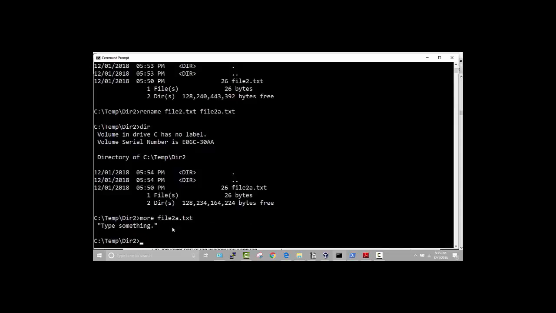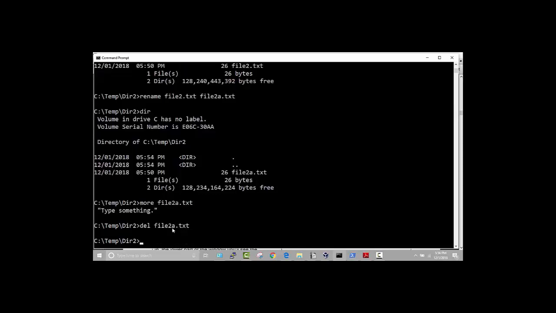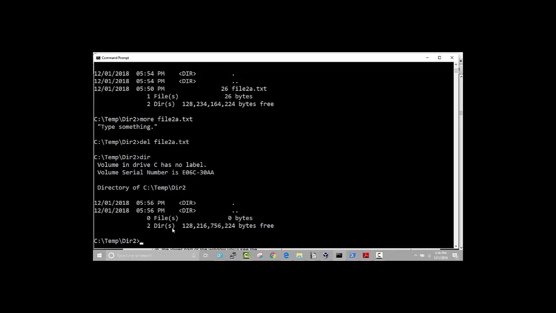So now we're going to delete a file. I guess we can go ahead and delete this file. We can say del, and we could either give the absolute path, but since we're in the directory already, we can just say file2a.txt. Now if we do a directory listing again, we see that it's gone.